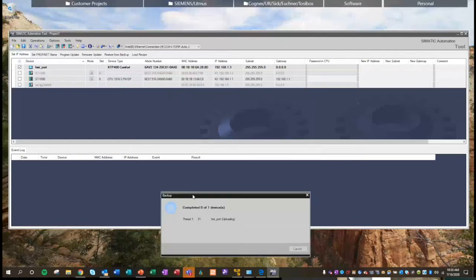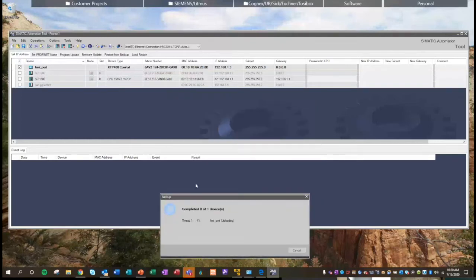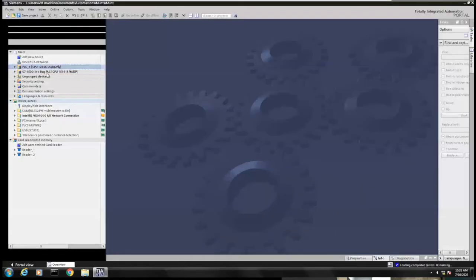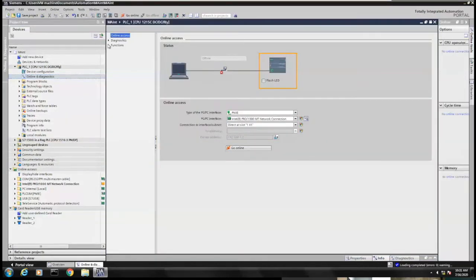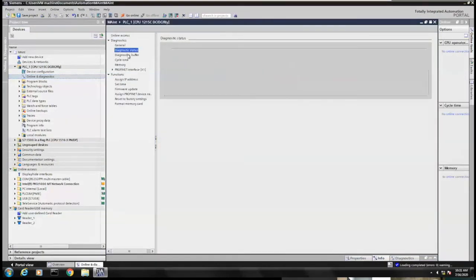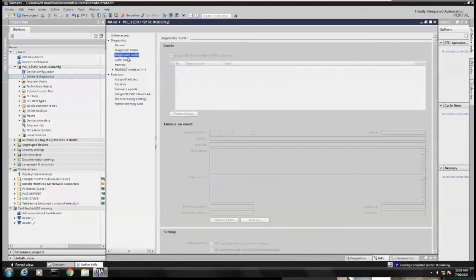With the automation tool, while we're here, I may as well talk about it. It's not going to let me really do much while it's performing the backup, but needless to say, you can go online with your devices and pull up the diagnostic buffer for either of the devices. If you're familiar with Portal, like I had shown you earlier, if you were to go to your online diagnostics for a device and you're online, you would have the option to see your diagnostic status, your diagnostic buffer, which is usually very important for telling you if there's a system fault, what is the problem and where.